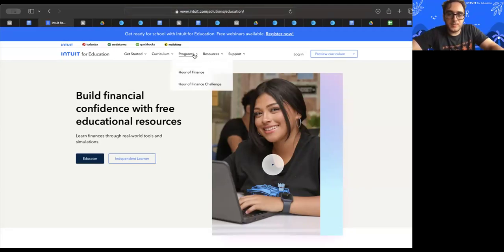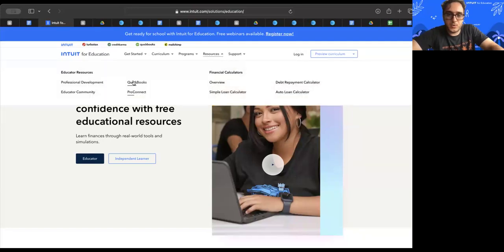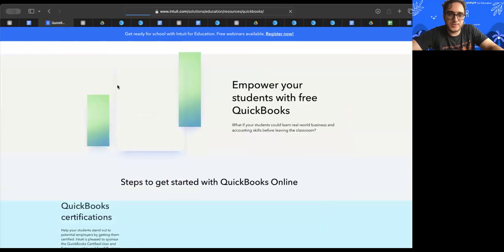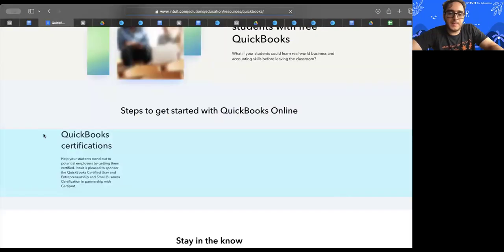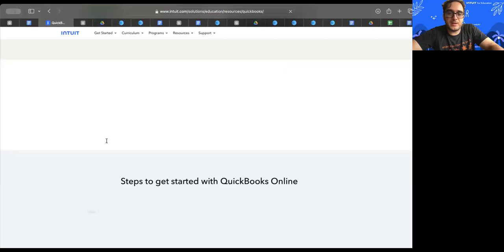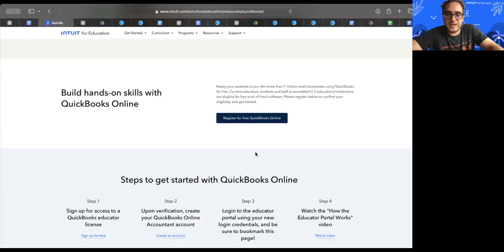And if you want QuickBooks, it's under the resources tab here. There's ProConnect, there's QuickBooks, Professional Development, Educator Community, and the calculators. This is QuickBooks. Let's go to QuickBooks. And you make the account here. So register for free for QuickBooks Online.